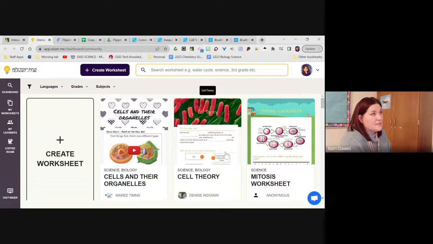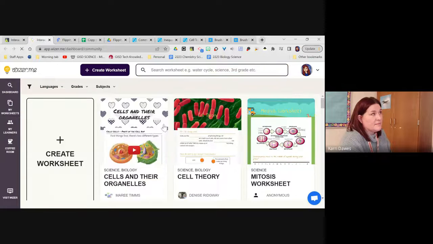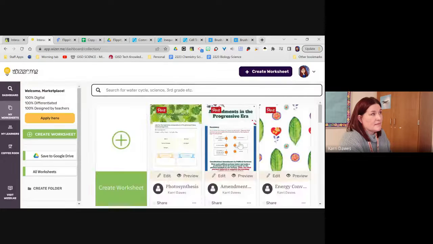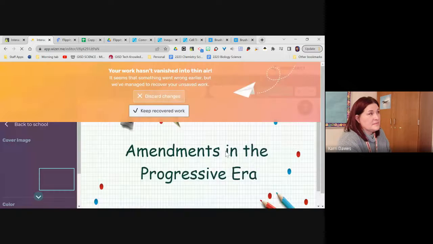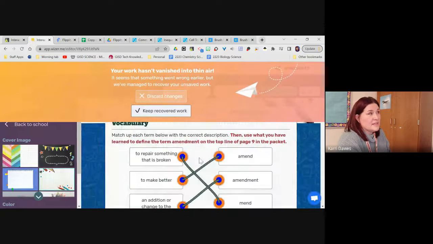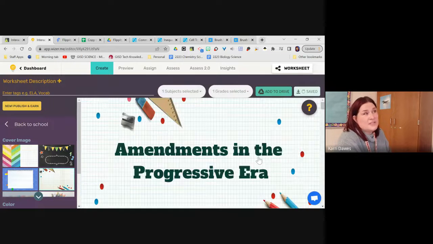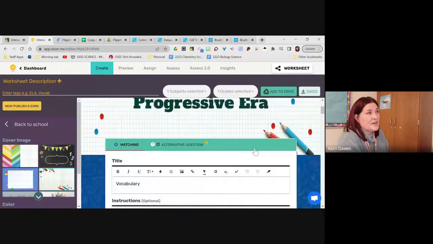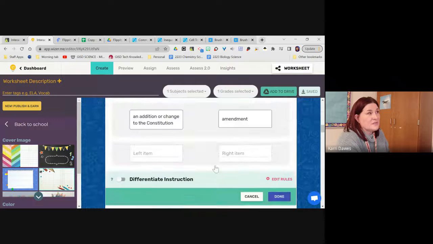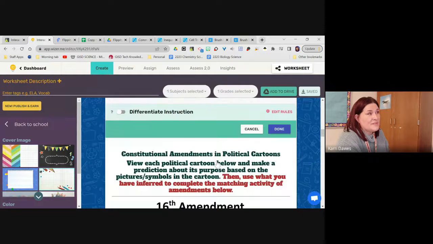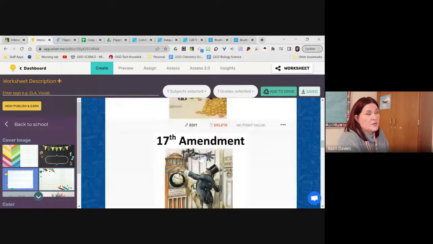I pulled up some of these already into mine. So here's one on the Progressive Era, the amendments. And so this is what it looks like for me. But it's not what the students are going to see. When the students have theirs, it won't have the arrows. It'll look like this, and they'll have to decide for themselves. They can also get graphics in here.